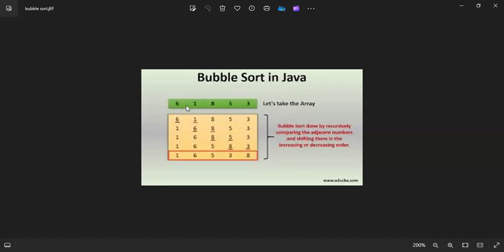If that is the scenario, we will swap it, right? Once it is swapped, it will be 1 6 8 5 3. Then again we compare 6 to 8, and in that scenario no swap is required, correct? Then we compare 8 to 5 and we swap it. Once we swap it, we compare 8 to 3. And like this the entire algorithm will go.